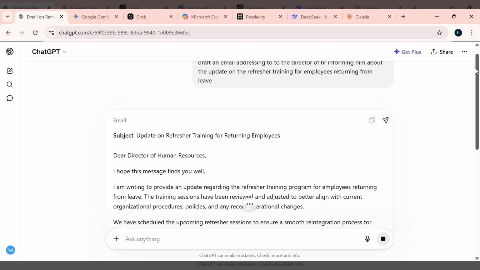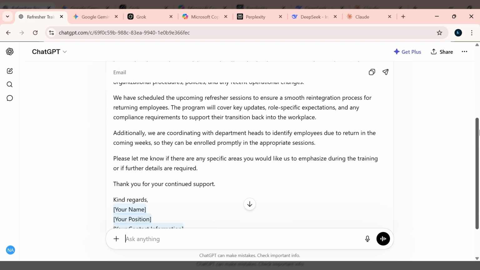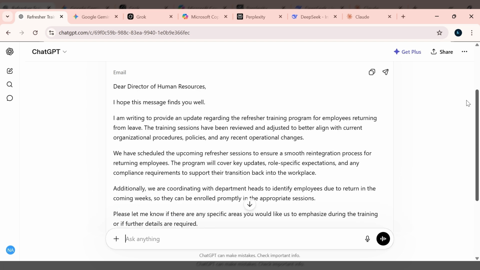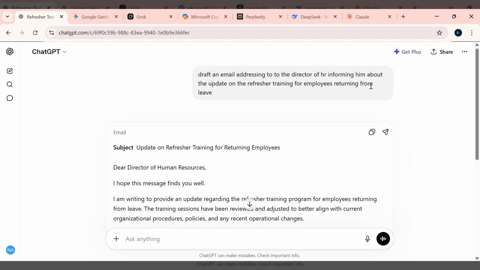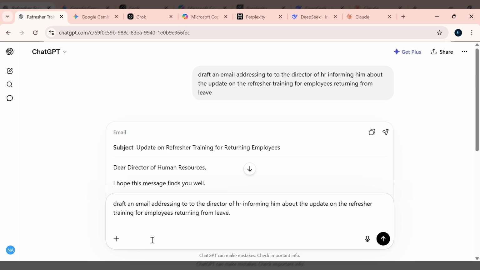Since we didn't really give it the format or the tone, it has generated something for us. So this is what we have. Now let's copy this same prompt and incorporate tone and style. So make it professional. Use bullets where necessary.